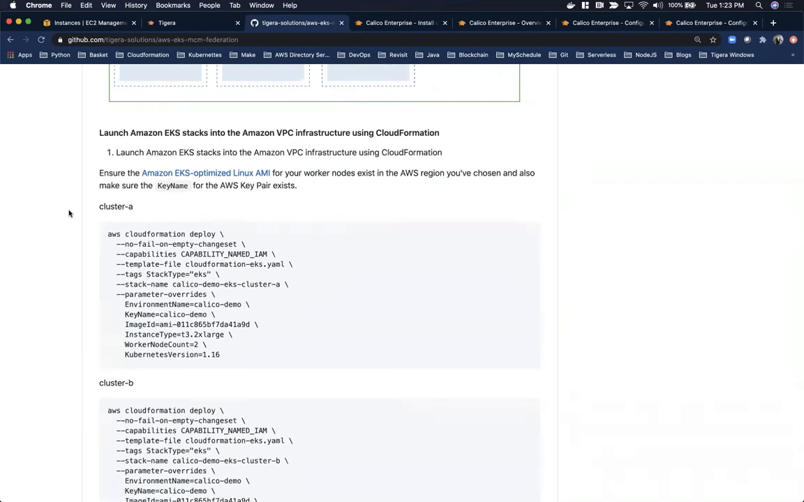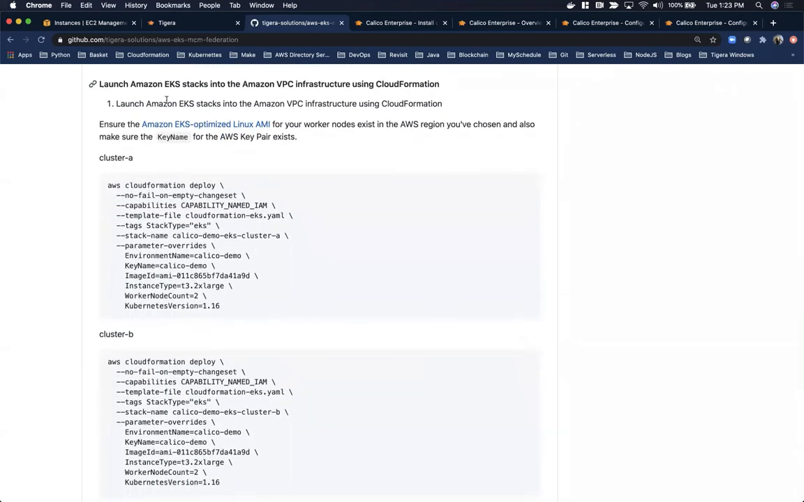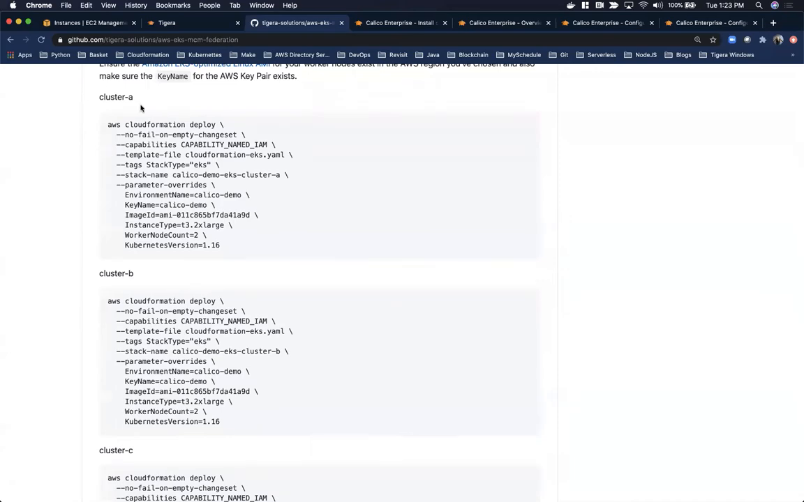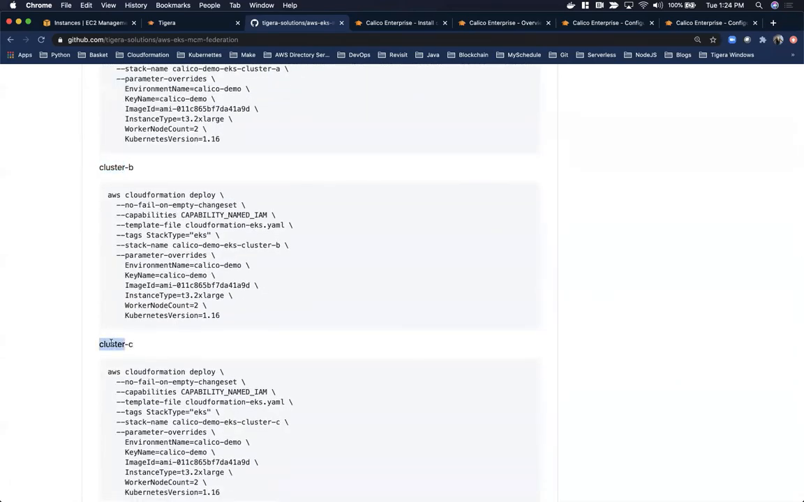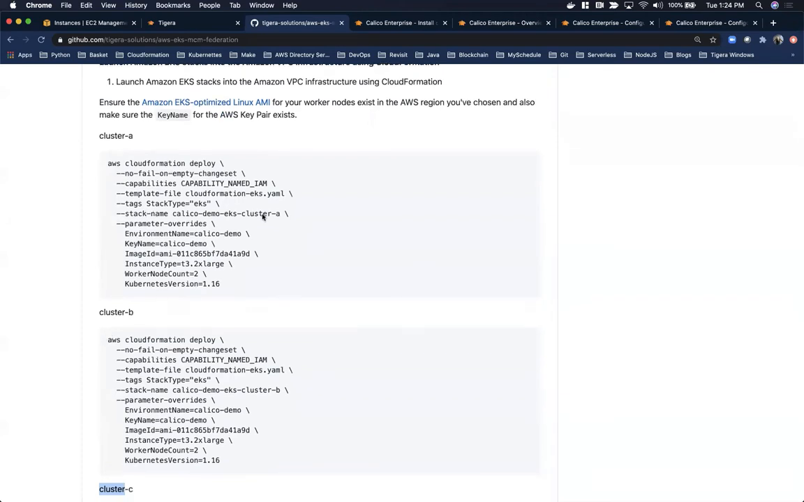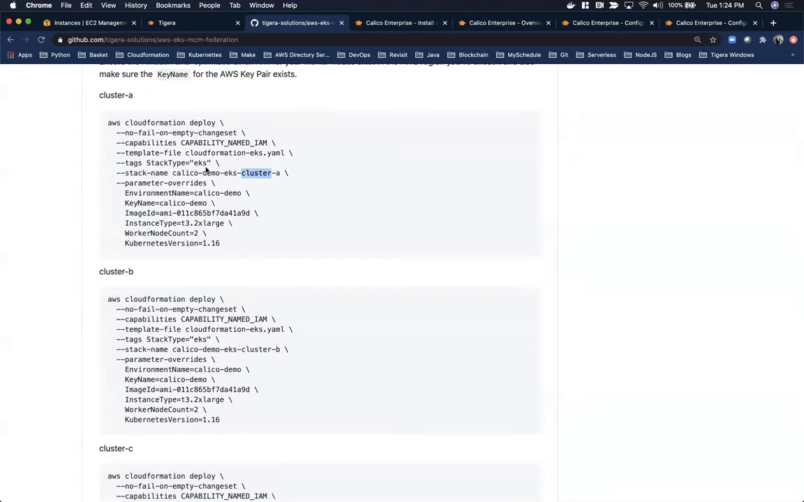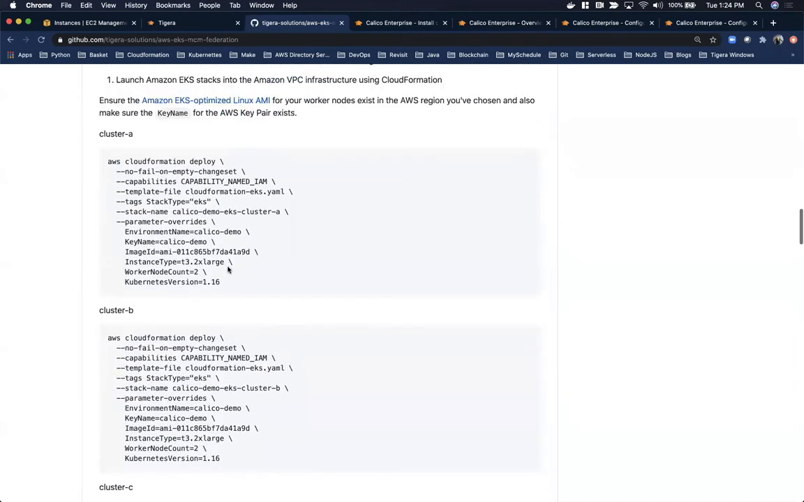All right, the next thing we need to do is launch some Amazon EKS stacks into this Amazon VPC that we have just created. We're going to launch three of them: a cluster A, a cluster B, and a cluster C. You can see here that I'm going to name these stacks appropriately: Calico Demo, EKS Cluster A, Cluster B, Cluster C. So let's just go through here.